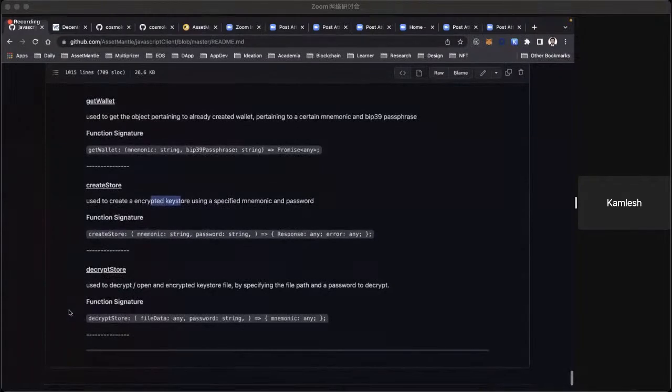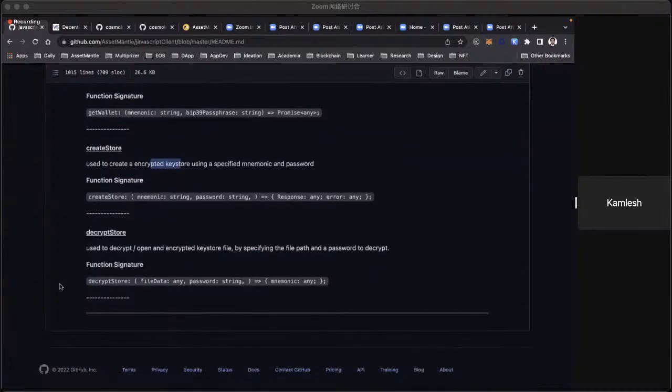So this is used to create a key store file, create store, and then we have decrypt store, which is basically if you've already created an encrypted key store file, then you can provide the path of the file itself, and the password that you mentioned here that was used to encrypt the key store. So you can provide this password to decrypt that file, and what you will receive in return is the decrypted wallet, the decrypted key store wallet itself that can be used to perform all the transactions.